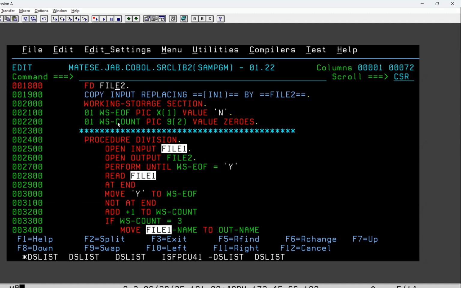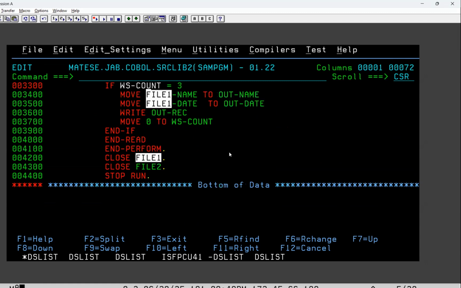Now here, everywhere it will be changed to file 2. File 2 name, file 2 date. Okay, now compile it.